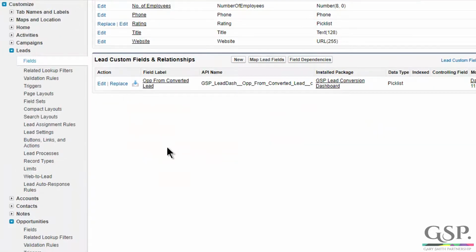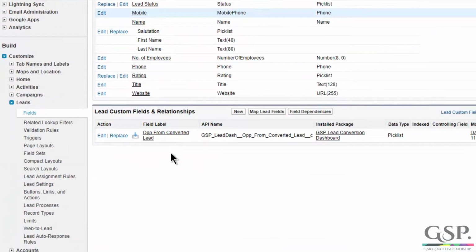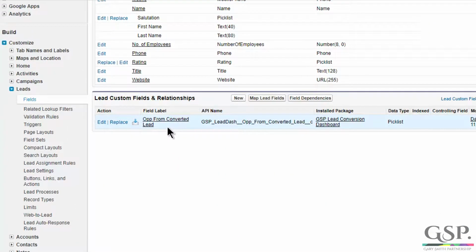So this is my lead field setup area, and it's this field here, opp from converted lead. Now, the first thing I'm going to do is make that field visible so that I can update all of the existing lead records. I'm going to show you how to do the update on existing lead records as well.